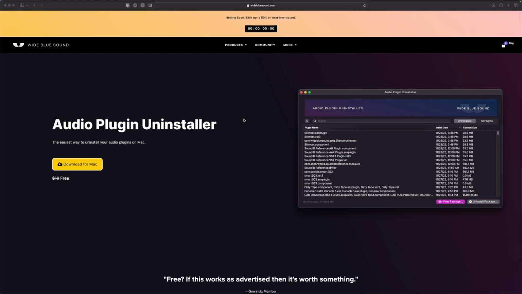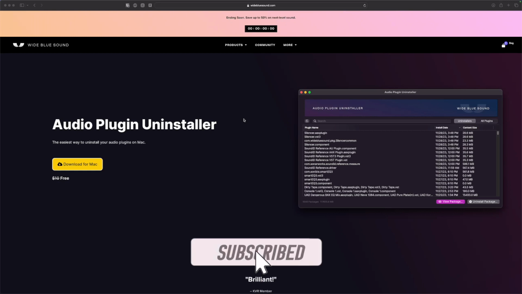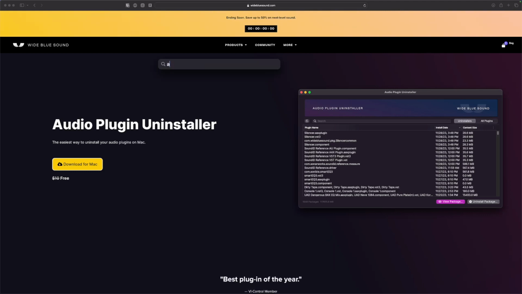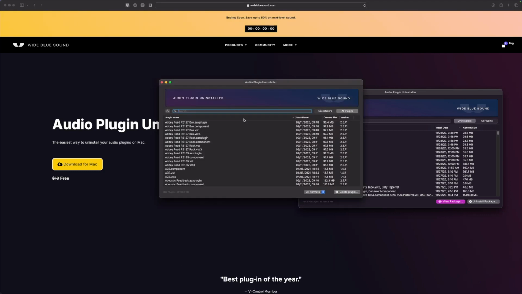First, you need to head on over to the Wide Blue Sound website and download the utility. I'll put a link in the description below, and once you've downloaded it, just install the utility following the on-screen instructions and prompts, and then launch the app. So we just need to go Audio Plugin Installer, and you'll be greeted with a screen like this.